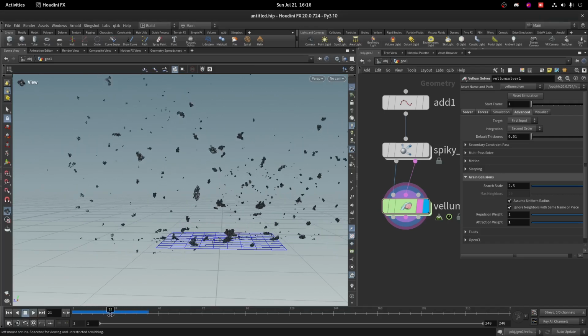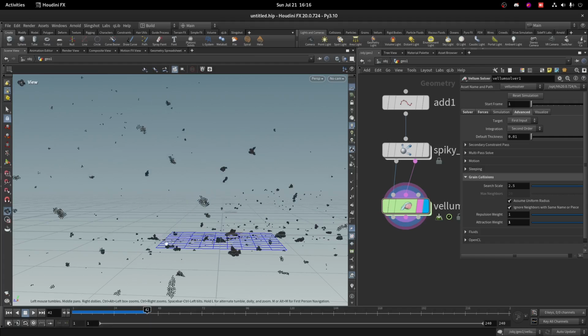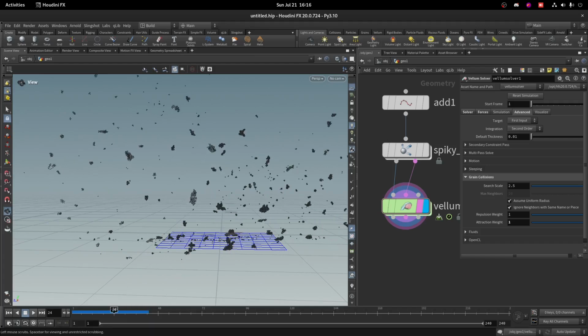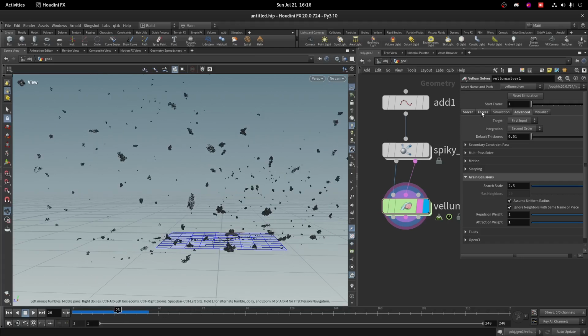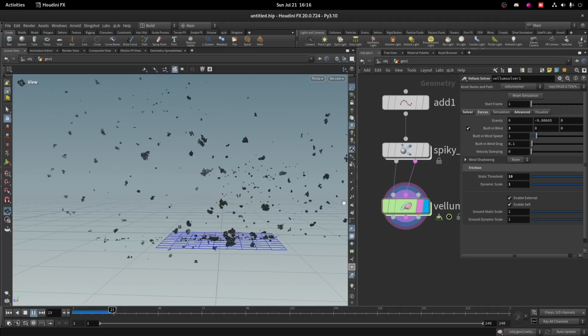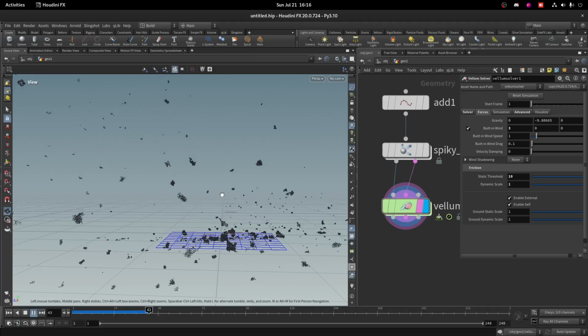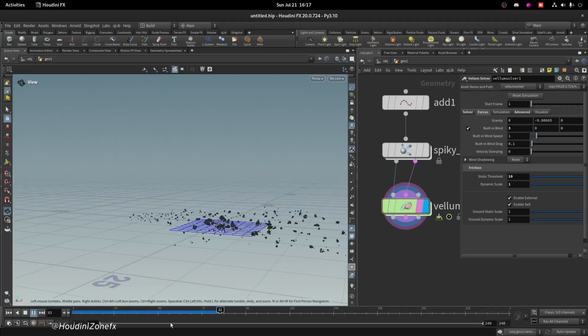So you can see after it's getting down on the ground, the chunks are still sliding on the ground. To fix this, we can go on the forces tab and increase the static threshold to 10 and dynamic scale to 1. This will add friction to the particles. Now you can see our grains are not sliding.